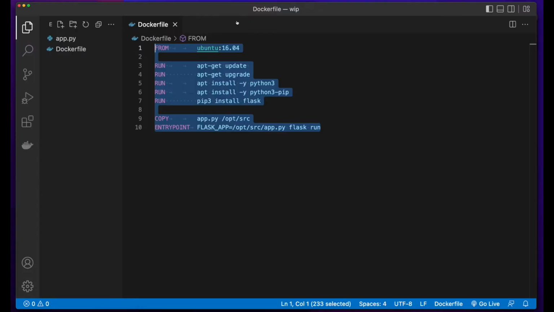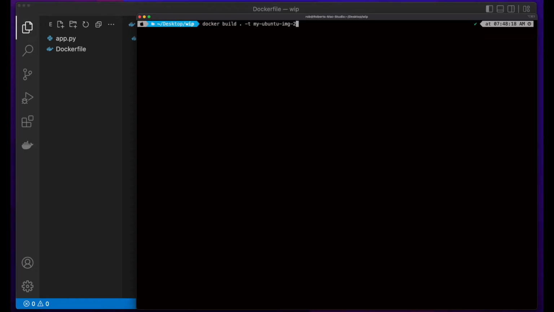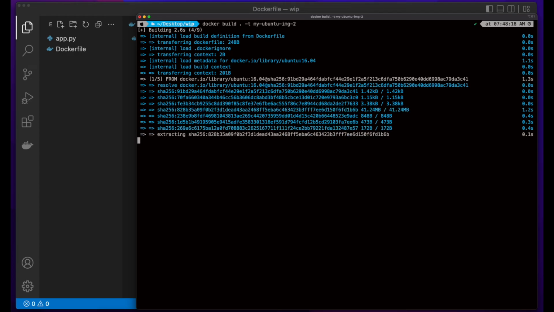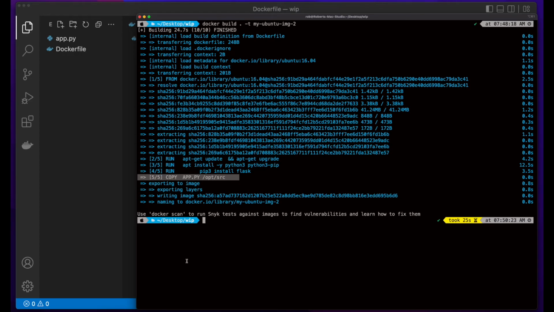Now, something we could do to reduce the number of layers is to combine some of our run commands into single lines. So here, I've moved the apt-get update and the apt-get upgrade into a single run command. I've also combined the Python and pip3 installs into a run command, and then a single command for the install of Flask. If we build this image, we see there are fewer layers.